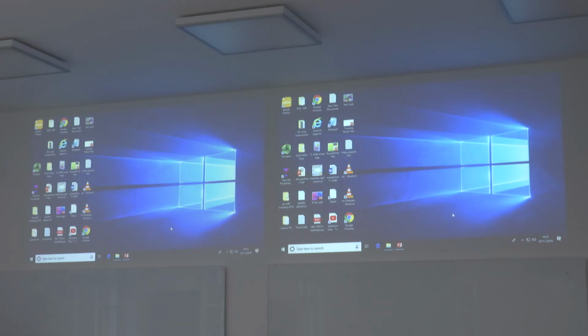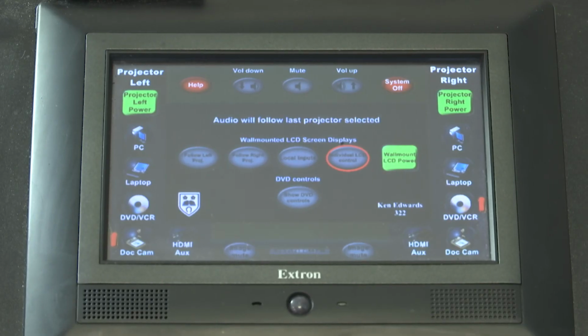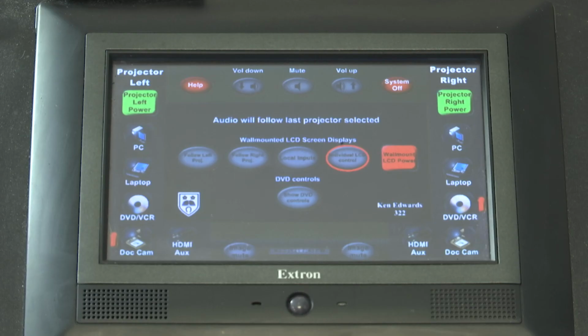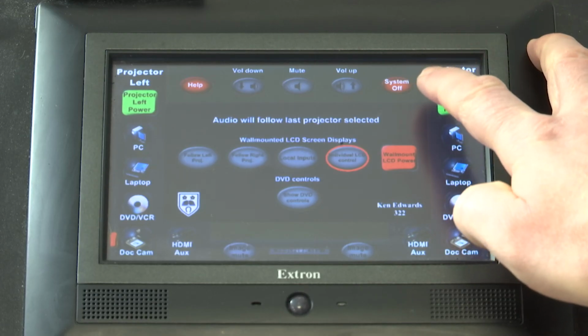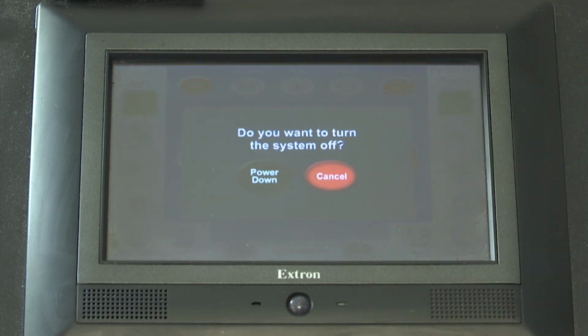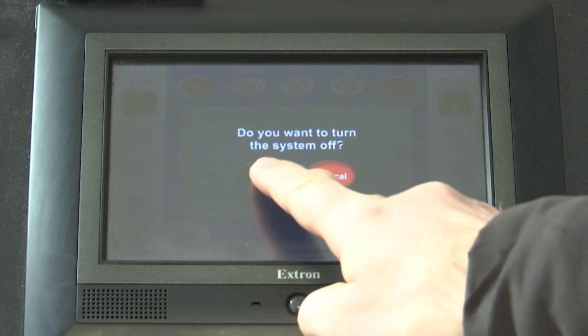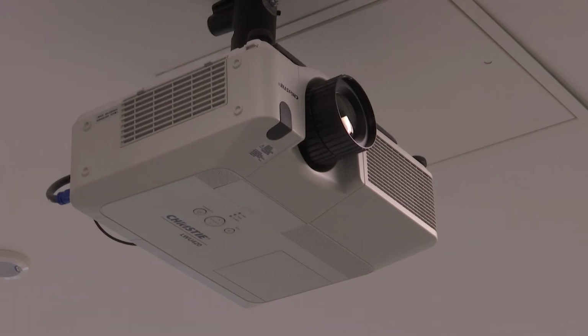At the end of your lecture, there are a few simple steps to follow. Firstly, you need to make sure that the projectors and TVs are switched off. If you have used the TVs, press the wall mount LCD power button to switch these off. Then, to switch off the projectors, press the System Off button. A dialog box will then open asking you to confirm that you wish to turn the system off. Press Power Down and the projectors will switch off. It usually takes a couple of minutes for the projectors to cool down before they can be switched on again.